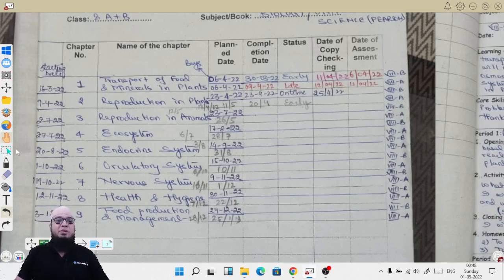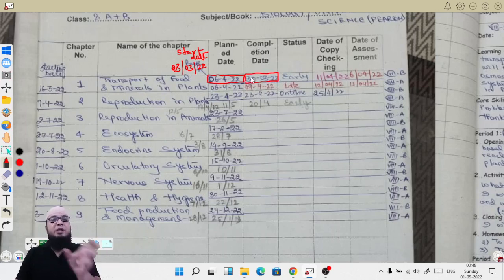Okay. Now suppose, here I am taking this example, that this was the plan date of finish, 6th April, and I started this chapter from 23rd of March, because earlier I was taking this class from then. This was the start date. I was about to complete this chapter on 6th of April, but I completed it on 30th of March, means early. So how will we do the weekly planning in our lesson plan book?